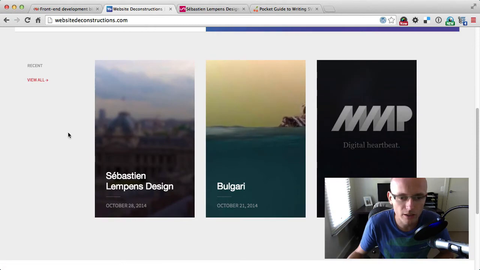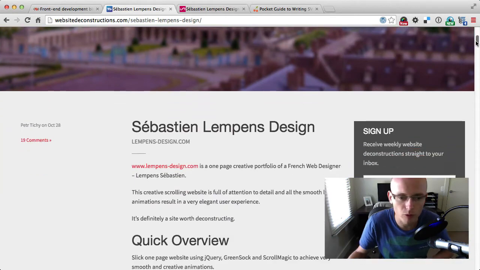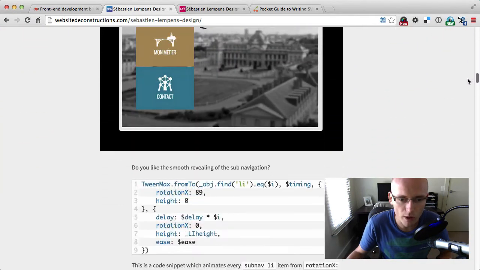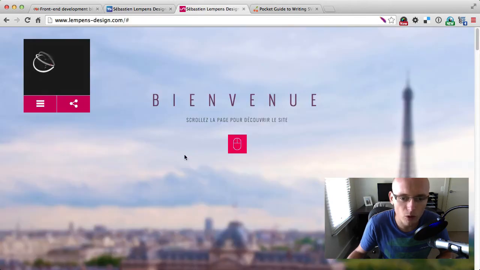One of the first deconstructions we looked at was Sebastian Lampen's design, creative use of ScrollMagic and GreenSock. If you haven't read it, go check it out. I received a couple more questions, and one of the questions was, how was the preloading icon created?